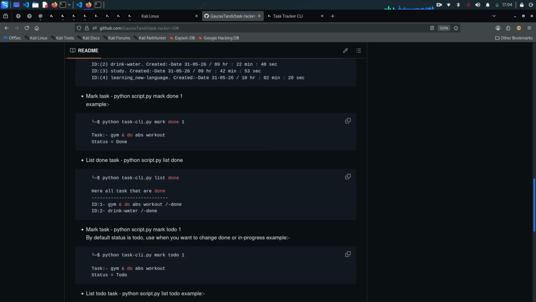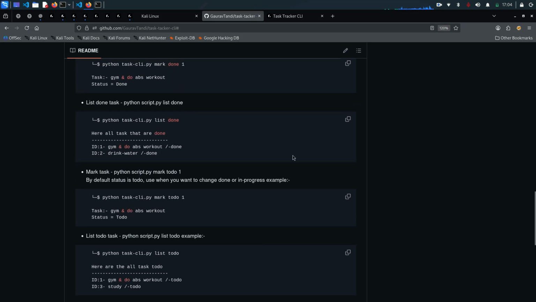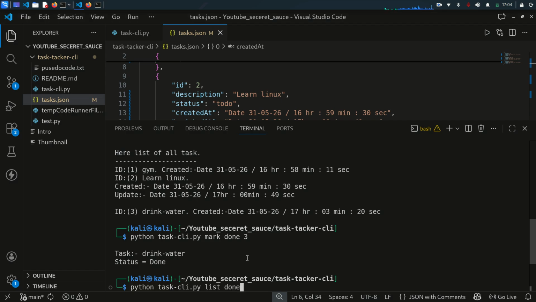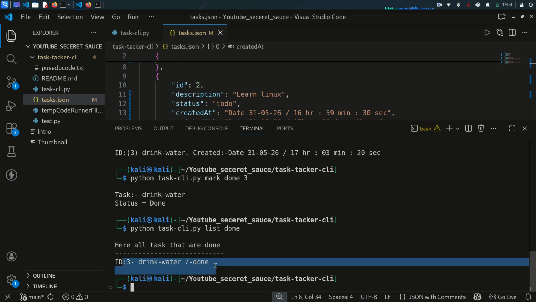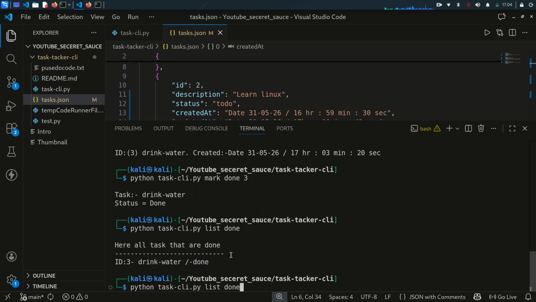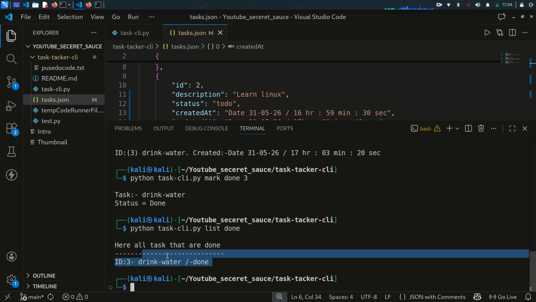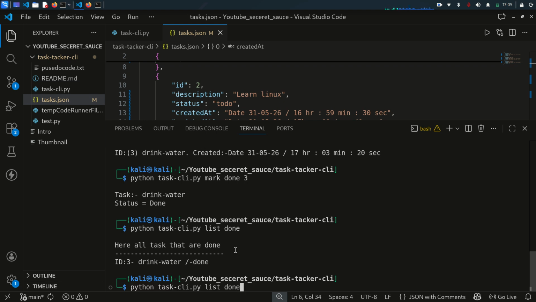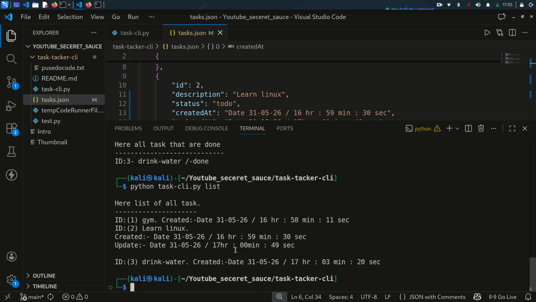You can also view the list by status. If you want to list the items, you can just say list. So here is the list of all tasks that are done. You can see it only contains drink water because we have marked it done. The other two are not done.